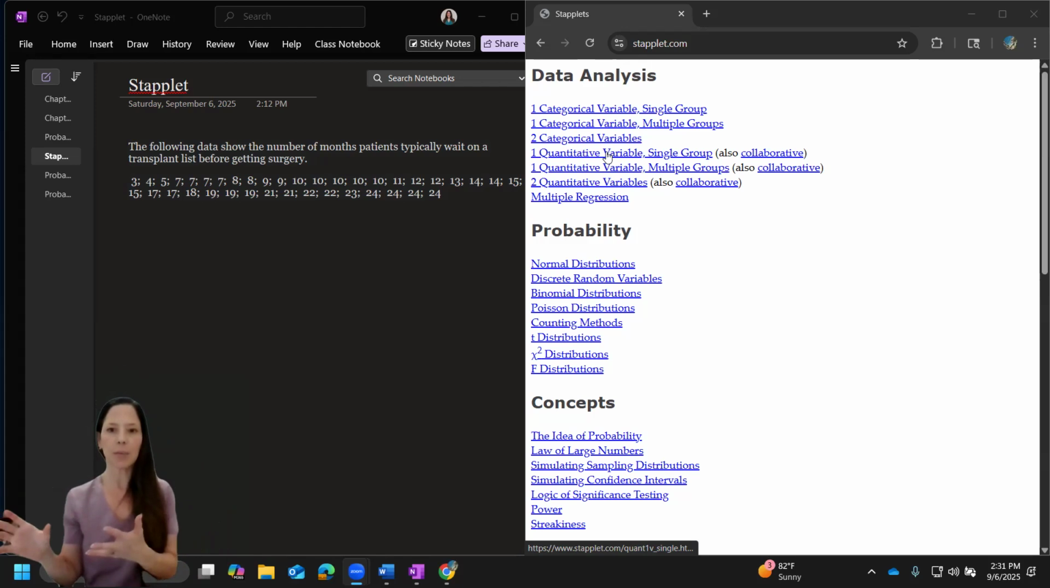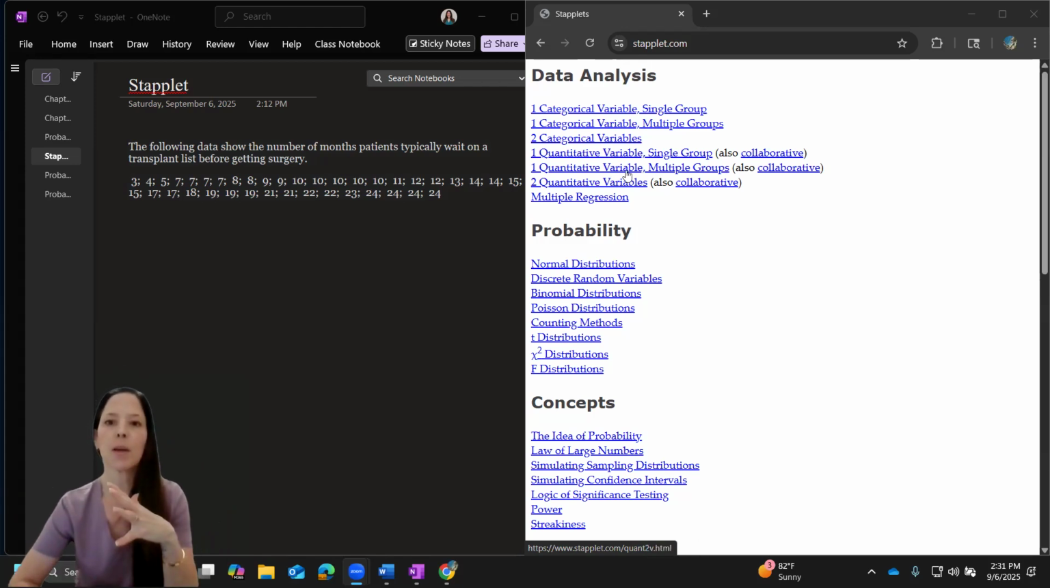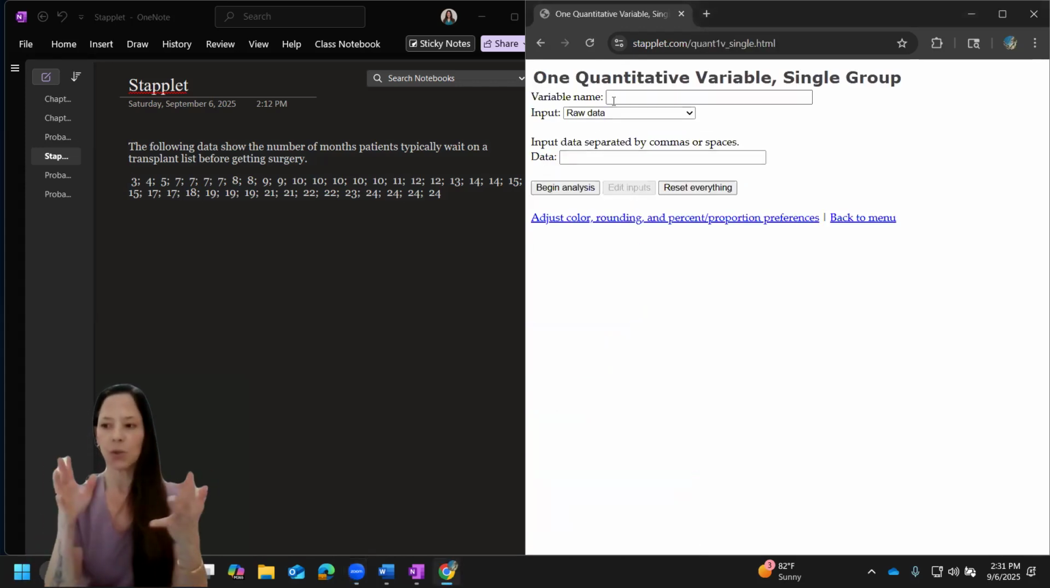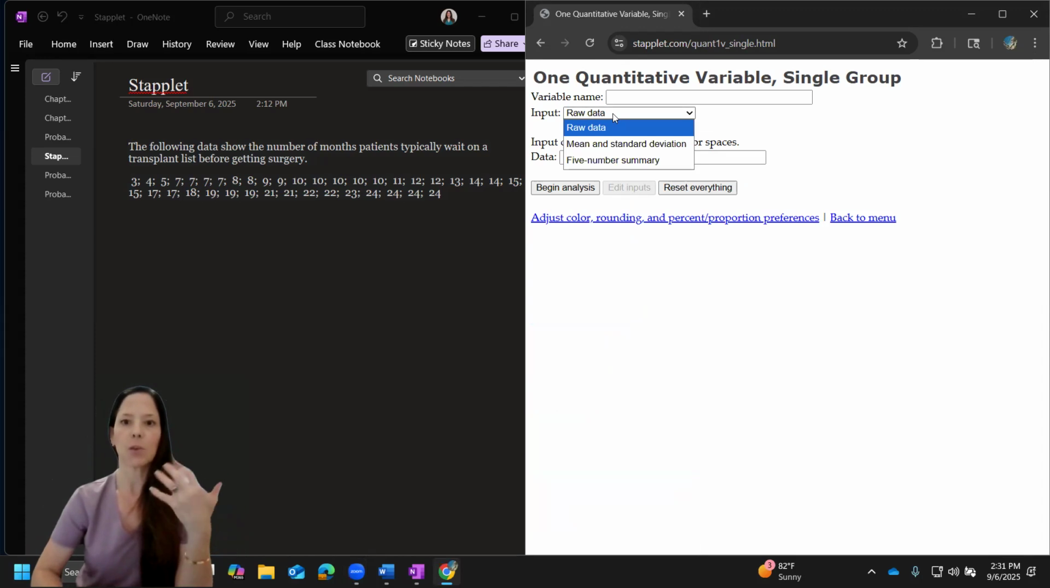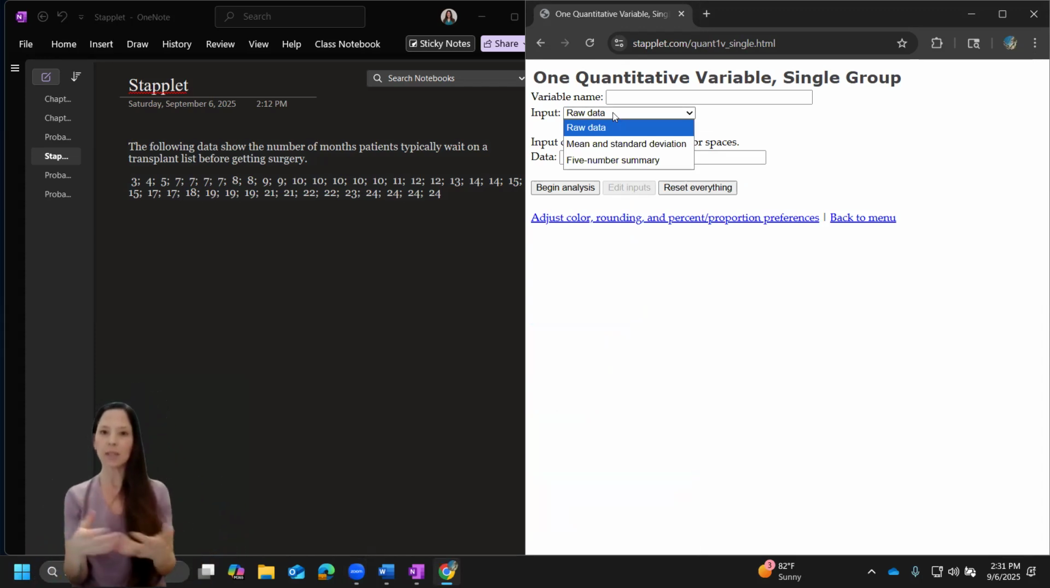We are not doing collaborative. We're talking about a single group because we're doing this individually one-on-one. So I'm going to select one quantitative variable, single group. And then I have the option to name my data, tell it how I'm going to input it, and then input the data. The options are to either enter in summary statistics, the 5-number summary, which is the minimum, the first quartile, the median, the third quartile, and the maximum, or I could enter the mean and the standard deviation.